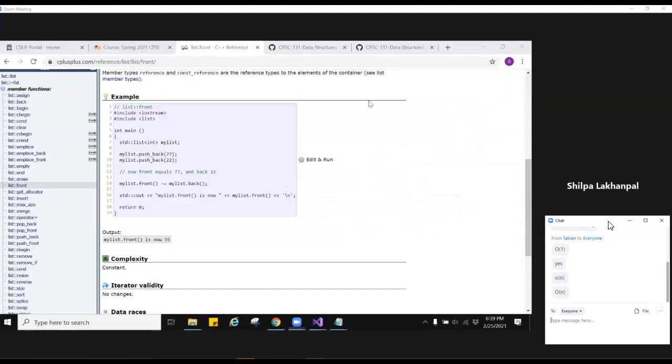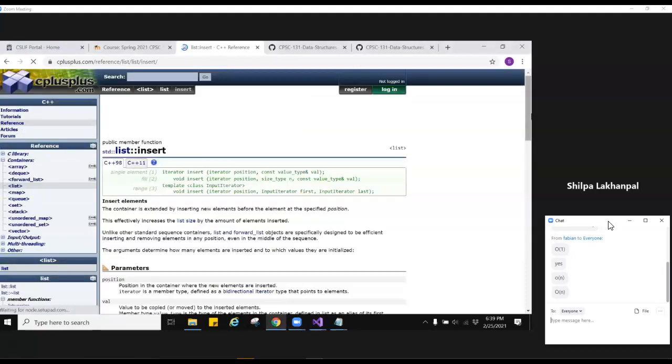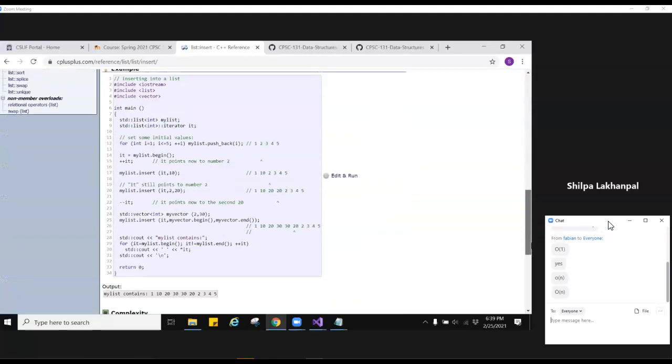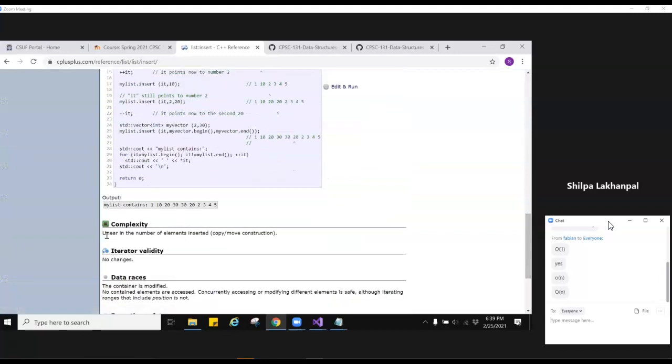Which is exactly what you can find over here, where if you click on insert, look at the complexity it says over here. Linear in the number of elements inserted. Linear meaning order n. Anything in n and not n square, because n square is quadratic, linear is order n.